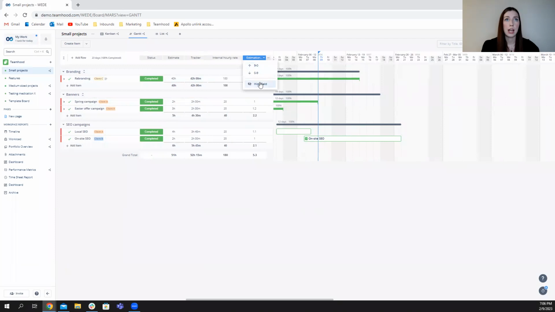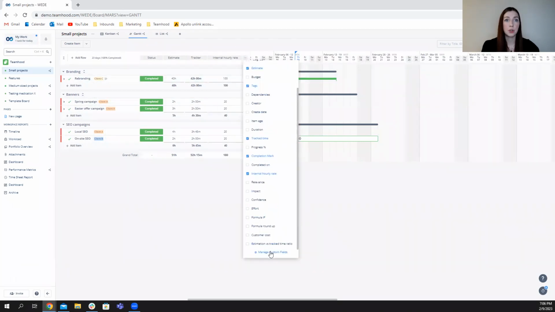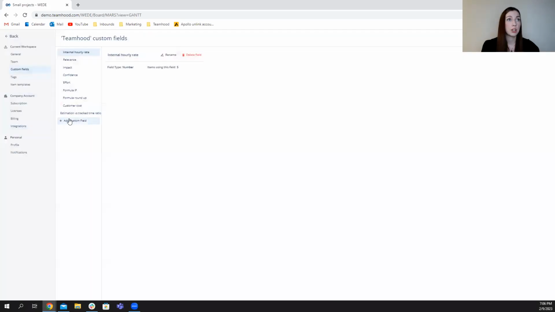I will just hide this one, and right now we can start creating a formula. I'm going to create a new one, and I will call it project cost.